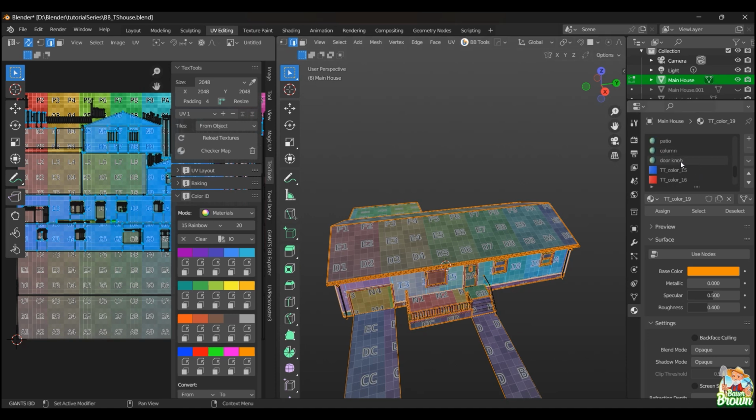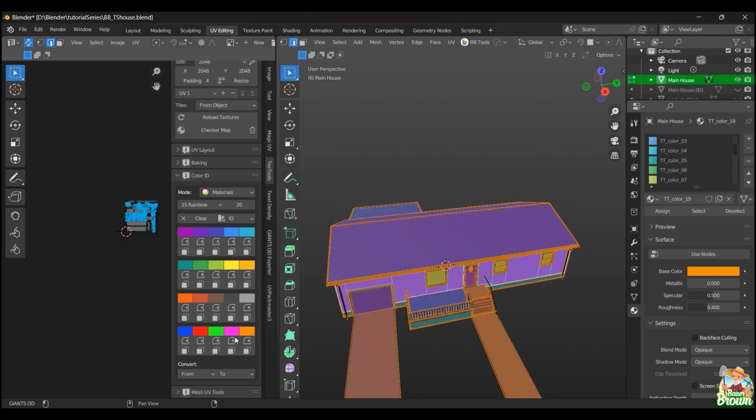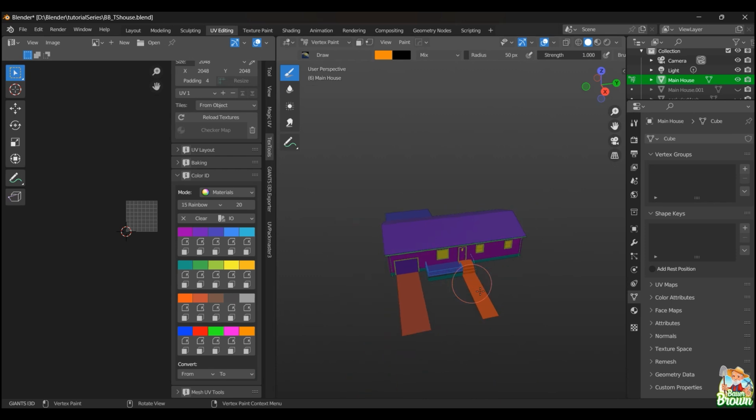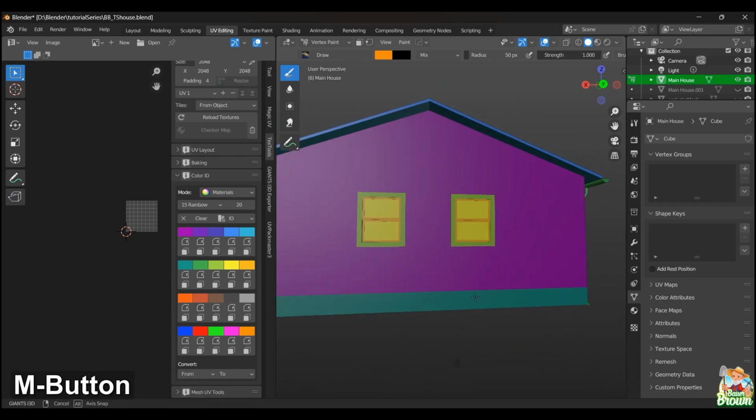Once I have all those set, you remember that doorknob is the last one on the list there. What I'll do is go down here where it says convert, and you go convert from materials, okay? And then you want to convert that to vertex colors. So what it did is, at least for 20 of them, it gave every material its own vertex color.